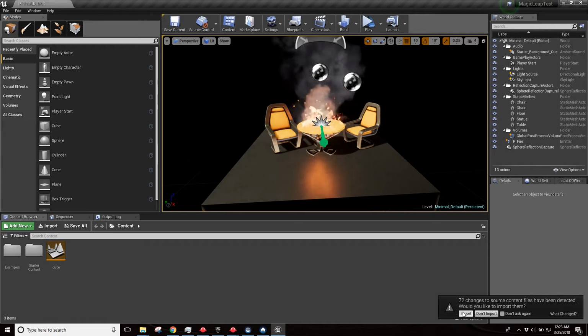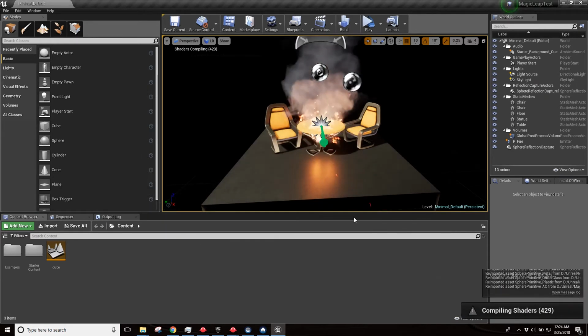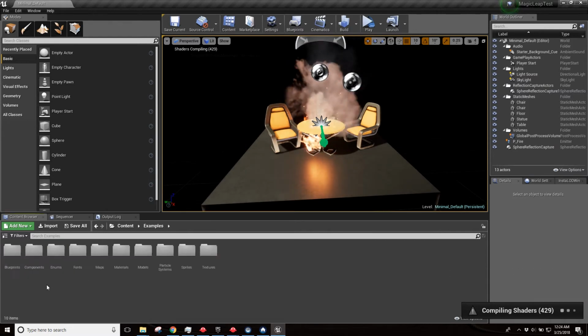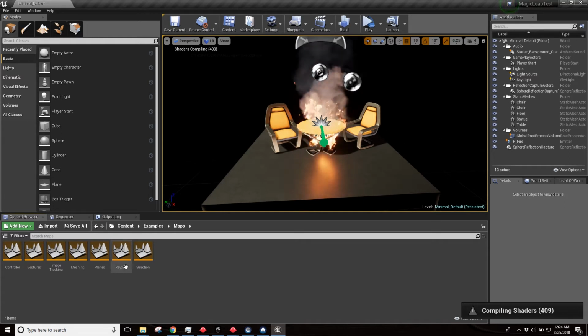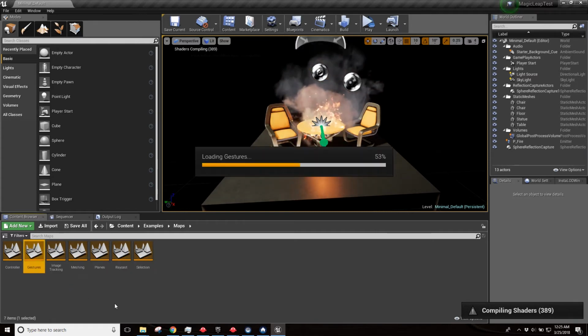There's our flaming table. We can say import here. And once that's all set, you'll see now we have a folder called examples with all sorts of fun stuff. And in the maps folder, that's where you'll see the different examples that we can start playing with. So for this video, let's just take a look at gestures.